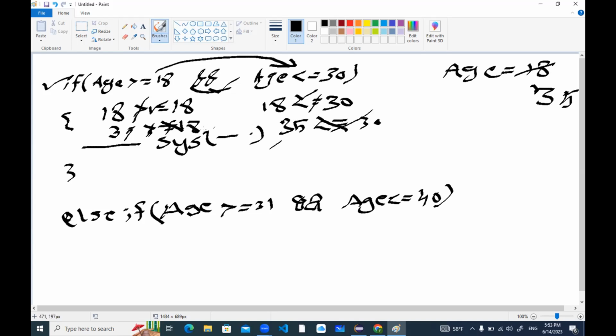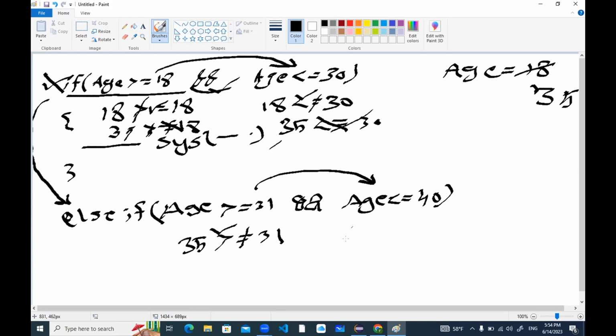So my first case, my first if is not applied, not successful. It gets false. If this condition fails, the compiler will directly jump to the next condition. It will check whether this 35 is greater than or equal to 31. Sure, because it's not equal, but it is greater than 31. And same, it will check the other side of the condition. My 35 is less than or equal to 40. Definitely, it is not equal, but it is less than 40.